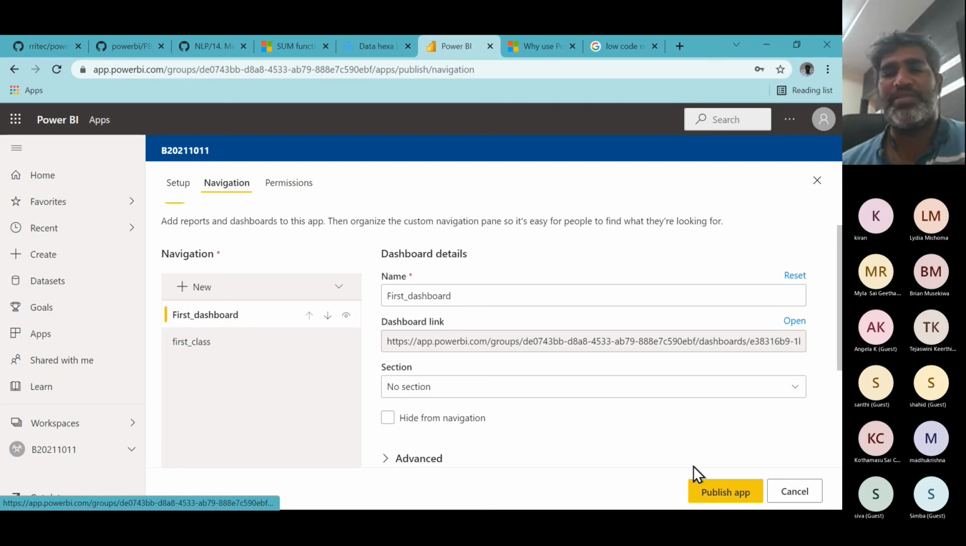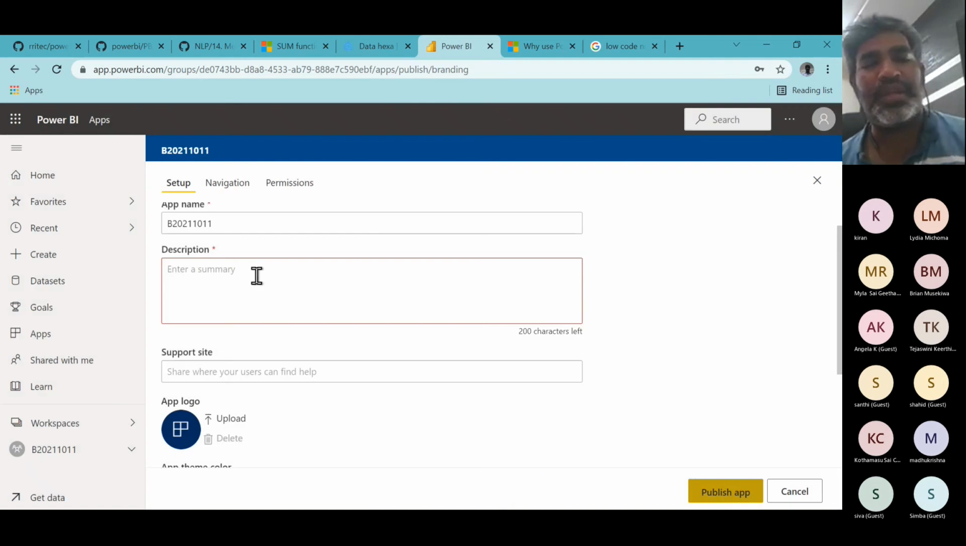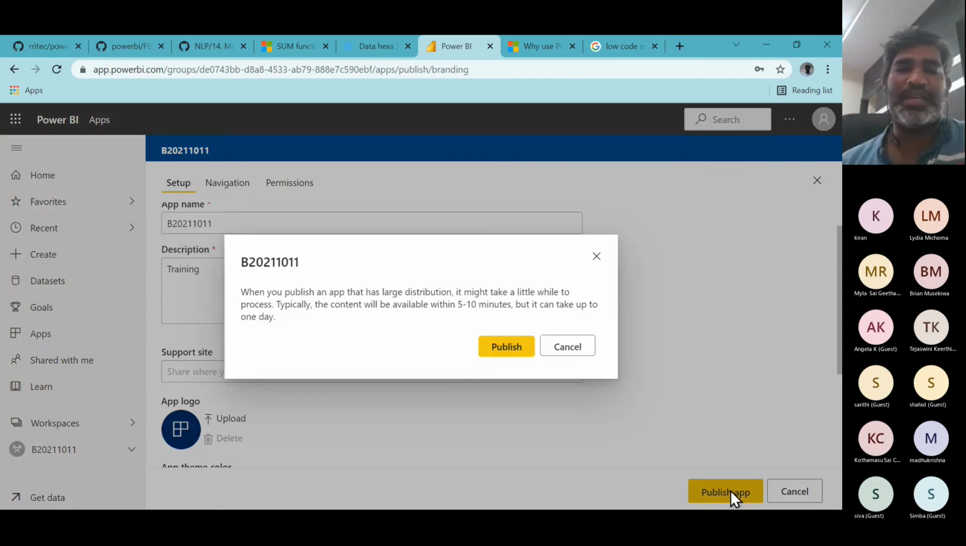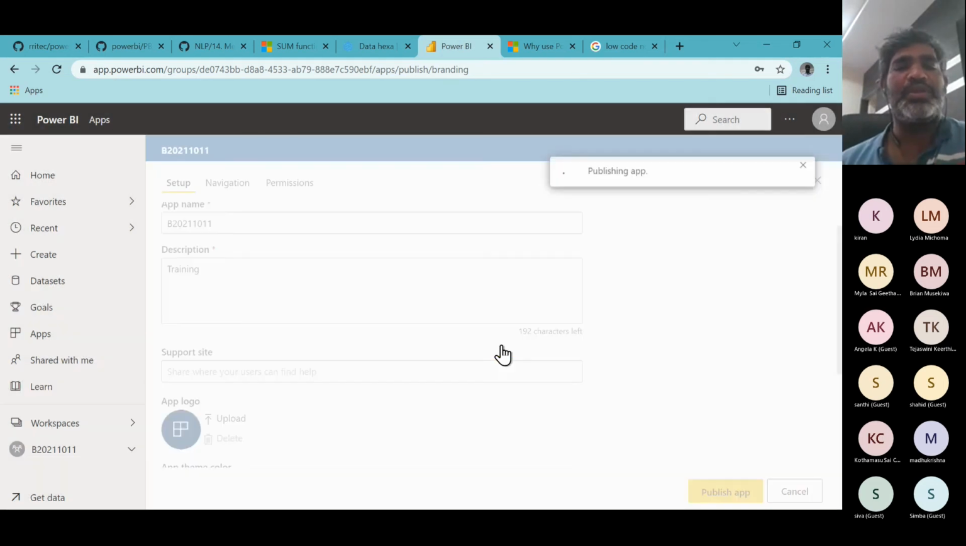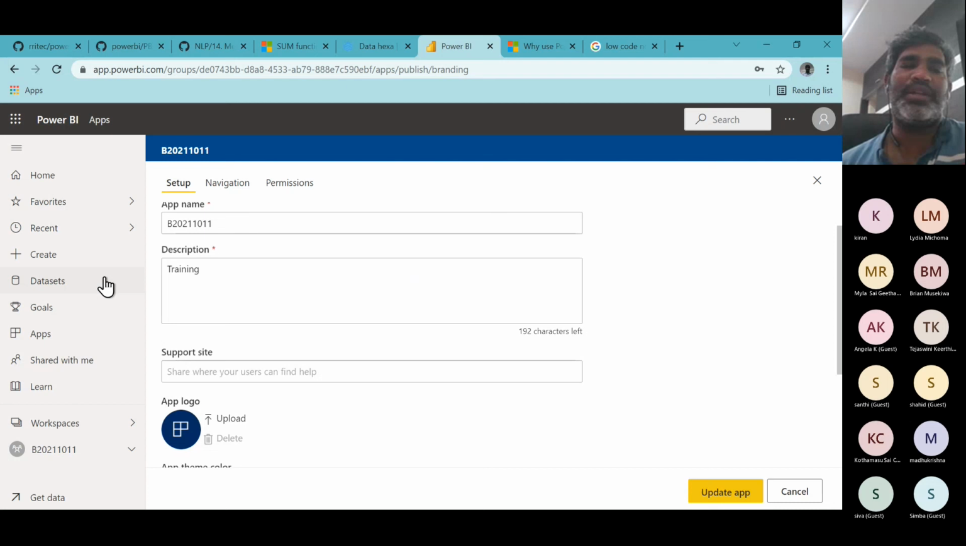Just click on publish app. Then it will be published. Okay, here a description is needed. Training is the description I'm giving, then click publish the app. So we are publishing it. Once publishing is completed, it gives one URL. This is the URL we have to share with the business. They can put it in the mobile or wherever, and they can access this app.